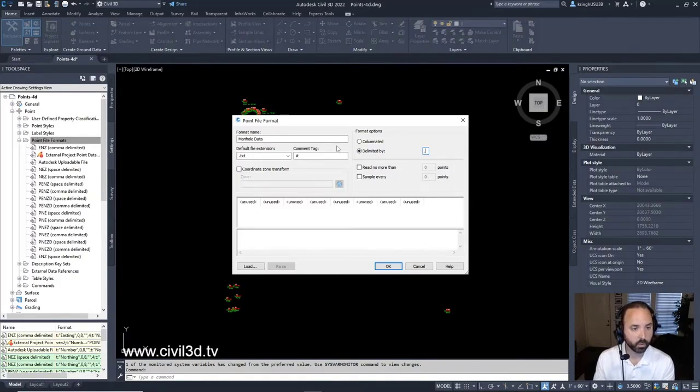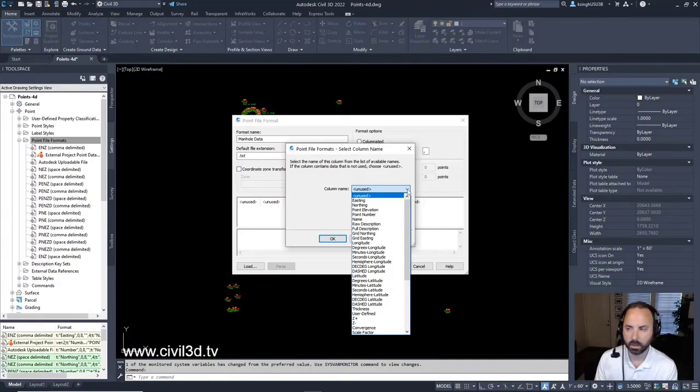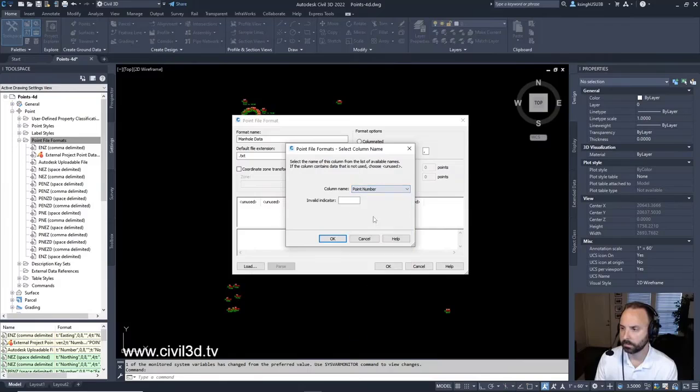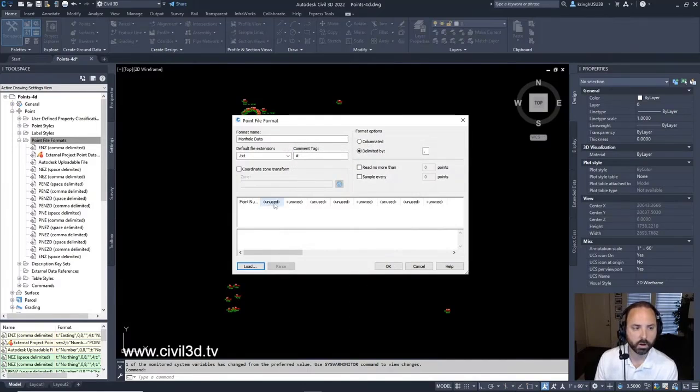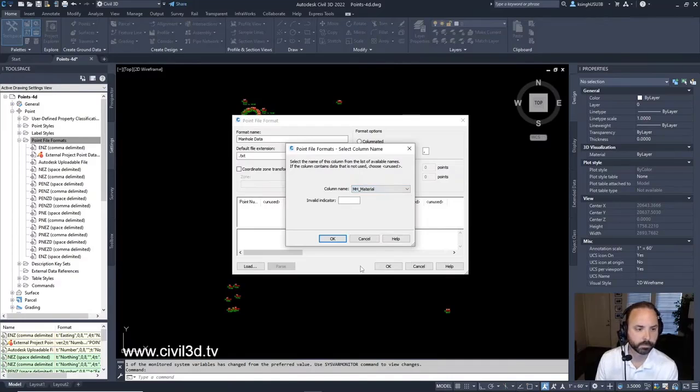In the table of column names, we're going to click the first column heading right here. Then we get our select column name dialog box. It says, select the name of the column from the list of available names. If the column contains data that's not used, choose unused. If we click this drop down, we're going to select point number, then click OK. We're going to repeat this. For column number 2, that's unused, we're going to select manhole material. Then click OK.